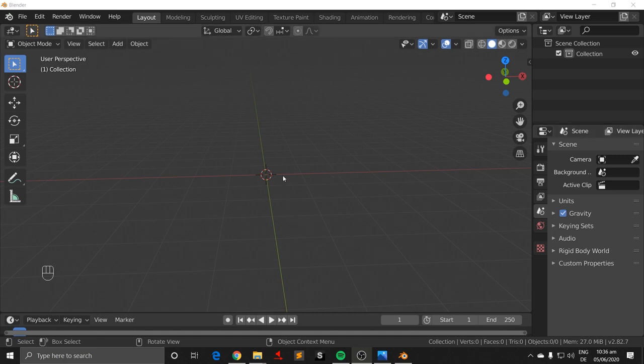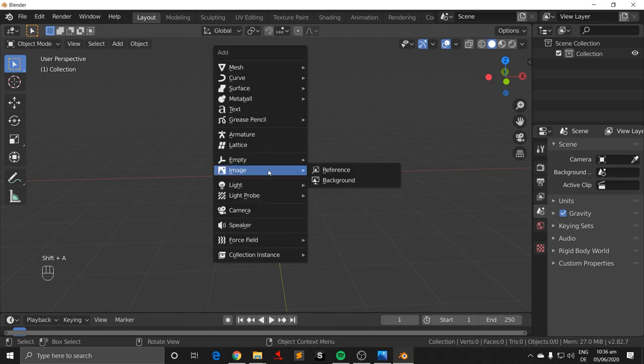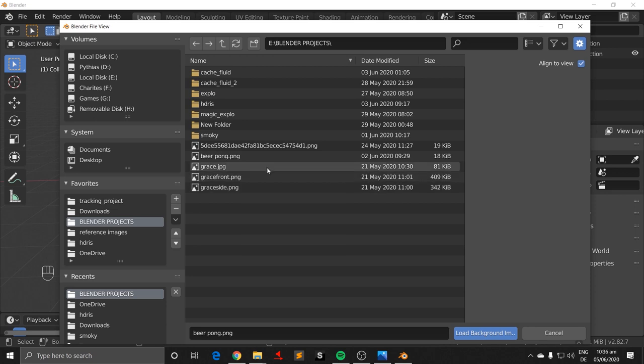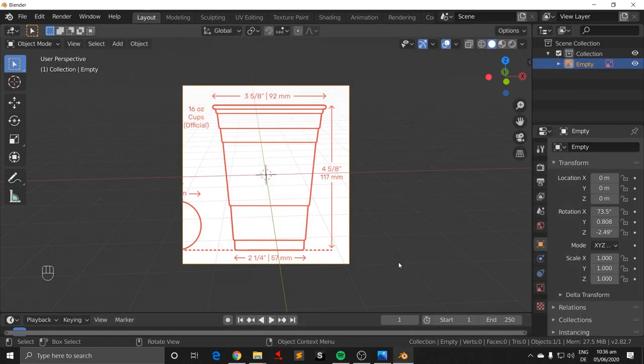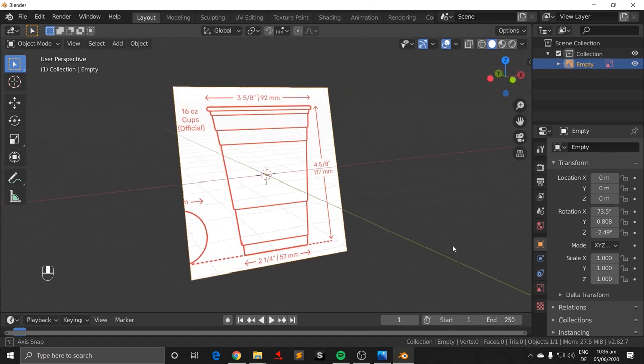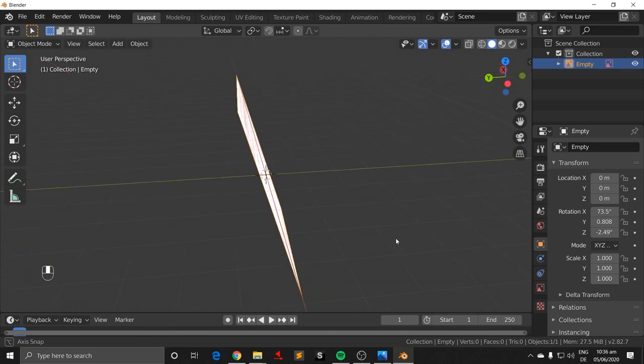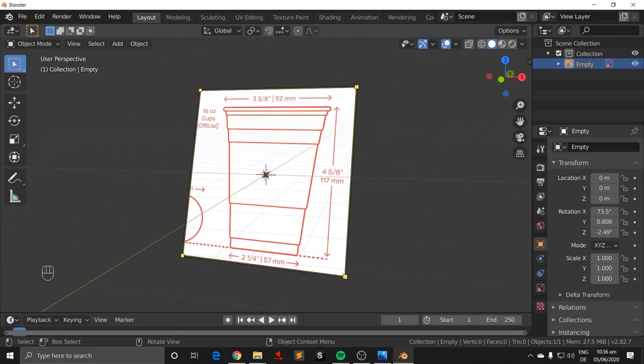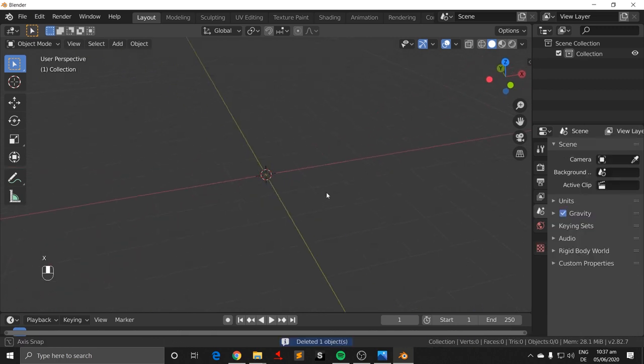So in order to import this image, what you do is press Shift A in the 3D viewport, and then go down to Image, Background, and you select whichever image you want, but we want to use the beer pong one that we just downloaded. And then if we do this, you can see it appears in the background. But what you'll notice is that it's appearing kind of weirdly somewhere in space, kind of weirdly rotated. That's because we did not make sure to look at this from the side or from the front.